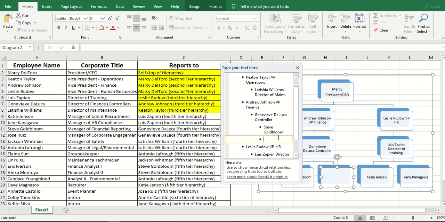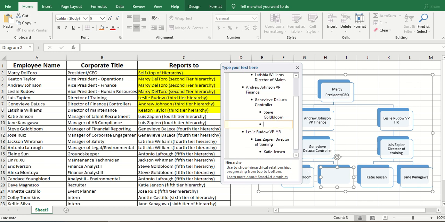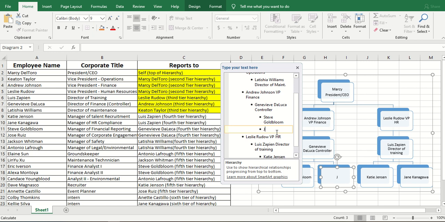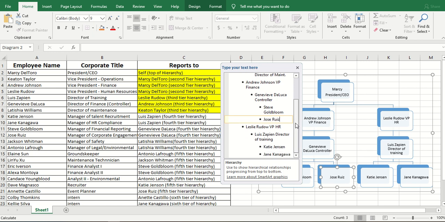And then we need to add a second person. For this one, we just can press enter because we want them on the same level as Steve Goldblum. And that is Jose Ruiz. Perfect.